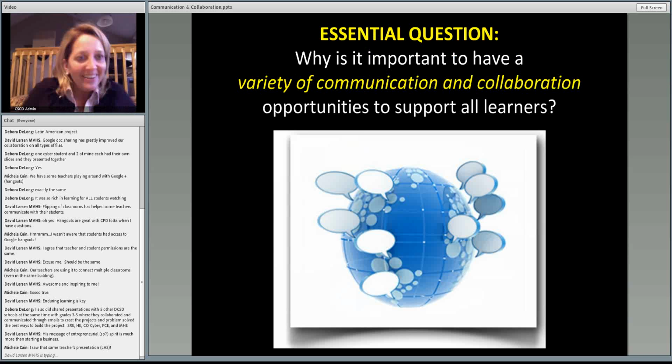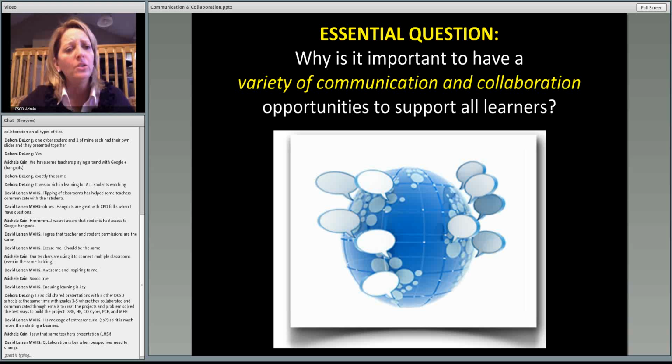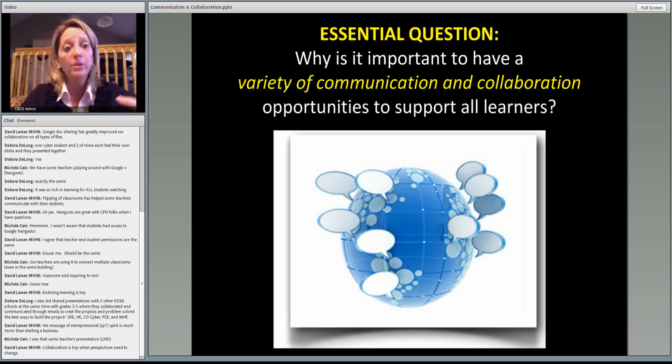We're going to continue on here and make sure that our essential question is, why is it important to have a variety of communication and collaboration opportunities to support all learners? So I'm not blowing through this one either. I need you all to help me with this. Why is it important? Why wouldn't we just all use Google Docs and call it a day? Why have the collaborative brainstorming tools like Mind 42? Why do we use that one? Why use, I'm trying to think, Prezi? That's a collaborative tool. Why use Edmodo that allows you to form a group with another classroom?